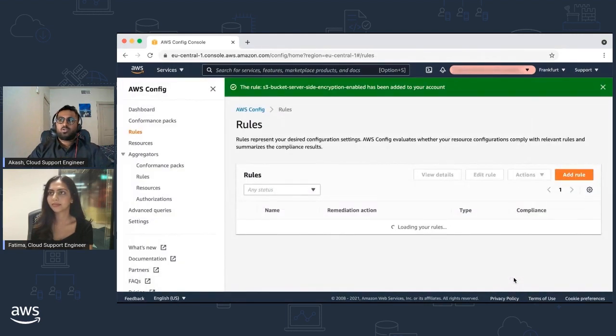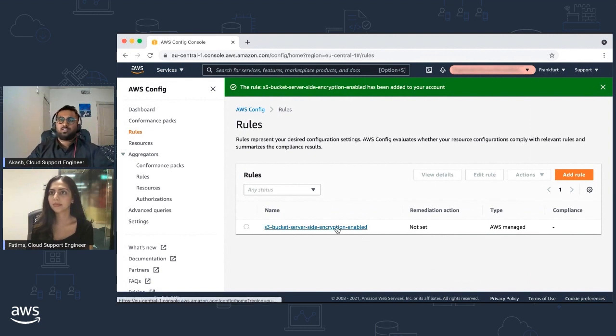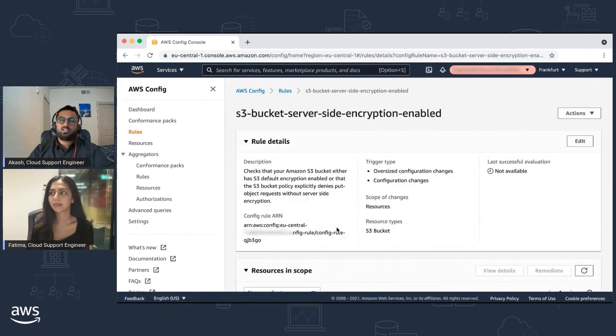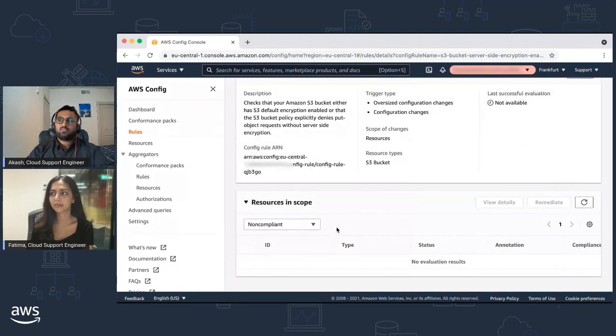So now the config rule is deployed in my account. Once I open the rule, the rule will run evaluations on your account. I have a couple of S3 buckets in my account, and right now we do see that one of the S3 buckets is non-compliant.